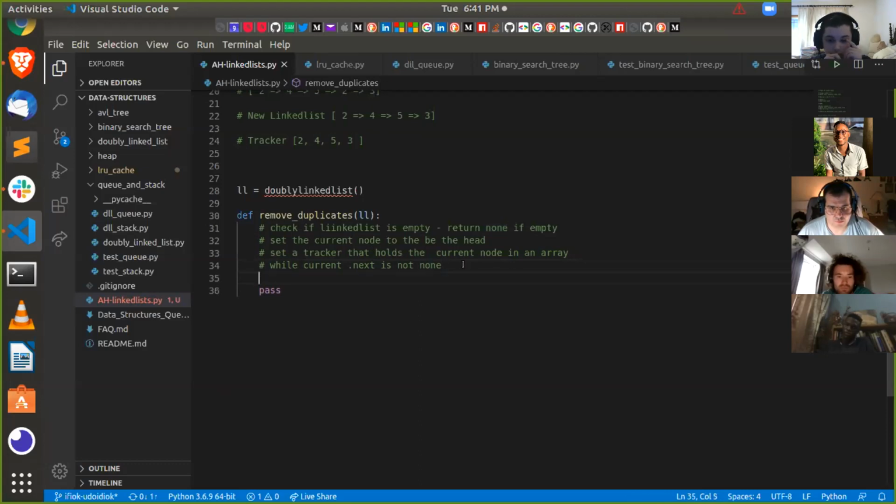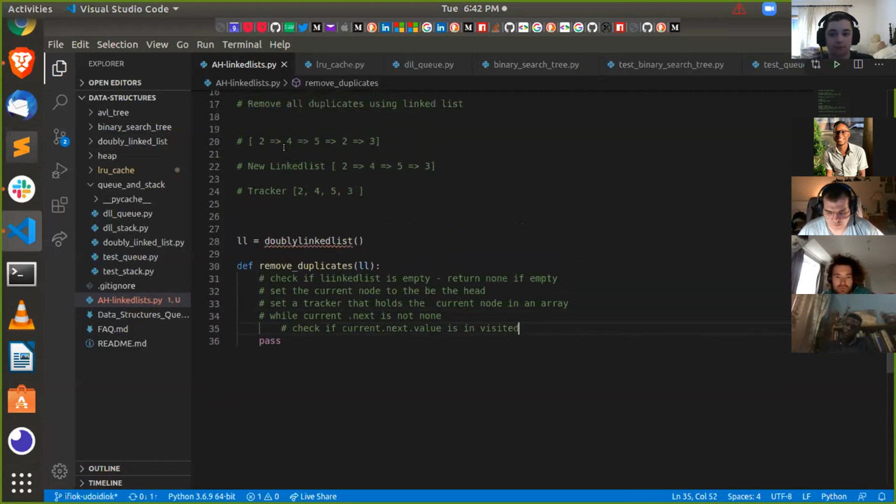what we're going to do now, first we'll check if our current dot next value is in visited. So that's what we did: when we move, we check if it's inside visited, then we remove. If it's not, then we add it to our new list, right? So check if it's in visited. Okay.